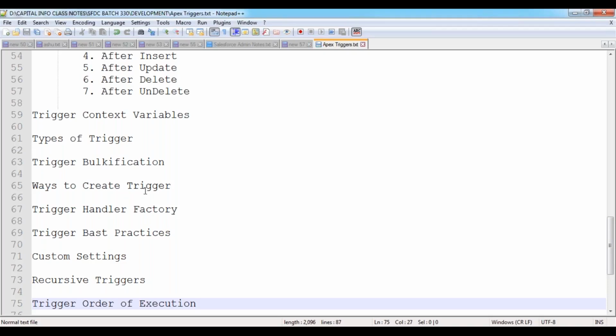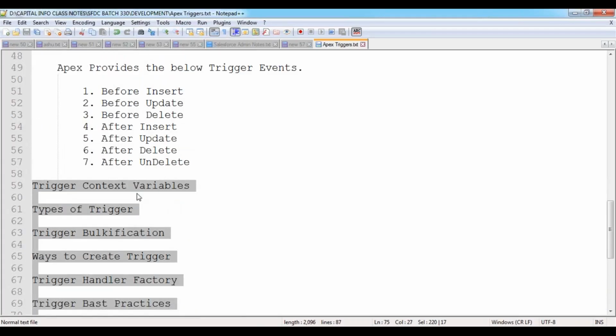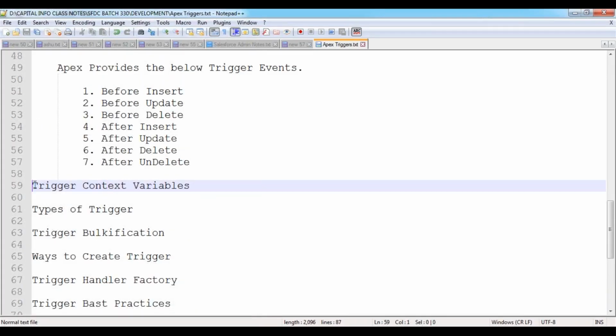Each and every point is very, very important from the interview point of view and in the implementation. Don't miss this trigger concept. Don't skip any point before going to the interview. From the triggers topic, it will be very, very important. Every point is important. We'll see each and every concept one by one in detail.